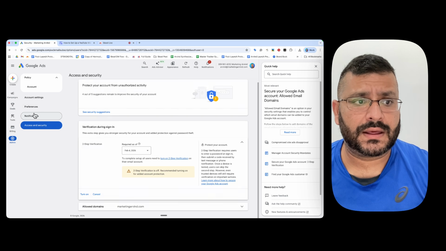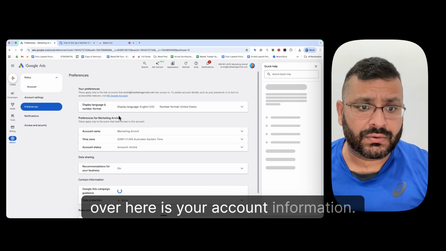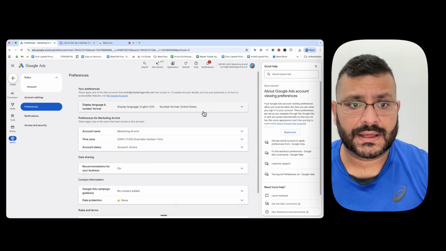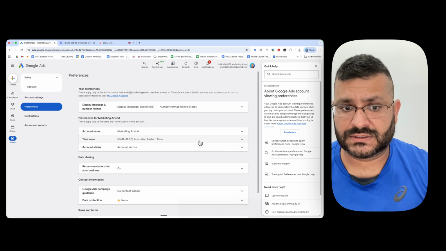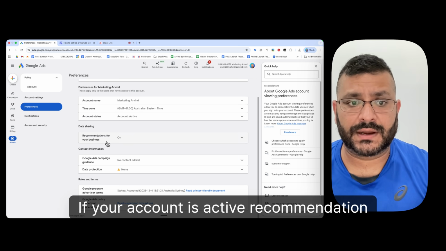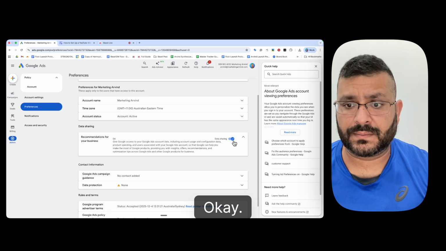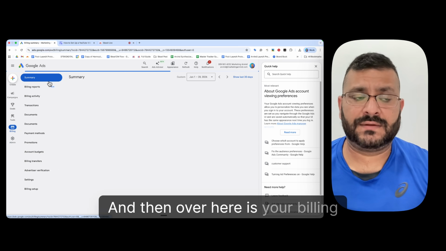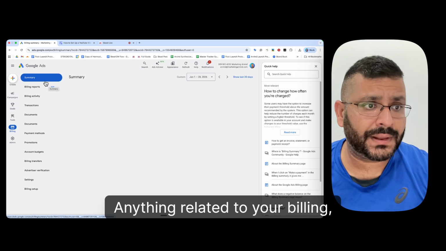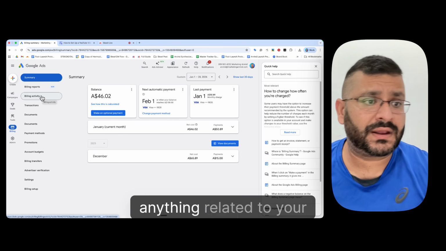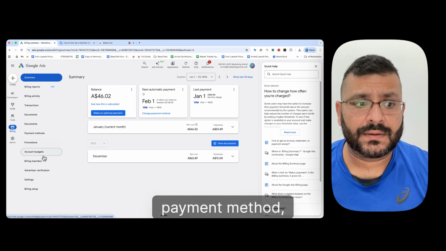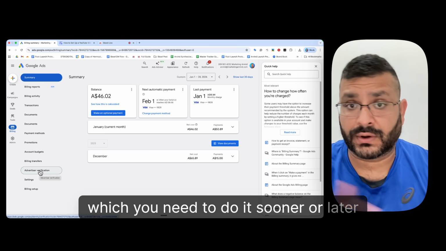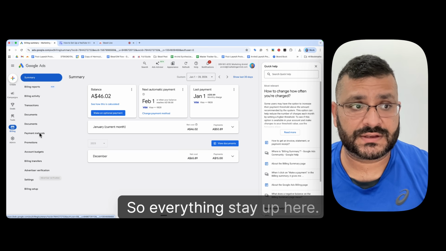Then over here is your account information, where you can see what sort of information you have provided, what time zone, whether your account is active, and whether recommendations for your business are on or not. You can check everything over here. Then over here is your billing information, anything related to your billing, transactions, and payment method, and your advertiser verification, which you need to do sooner or later if you have a new account. So everything stays up here.